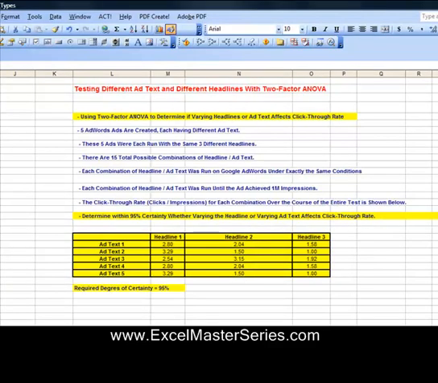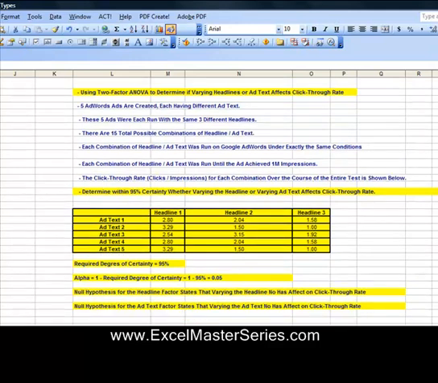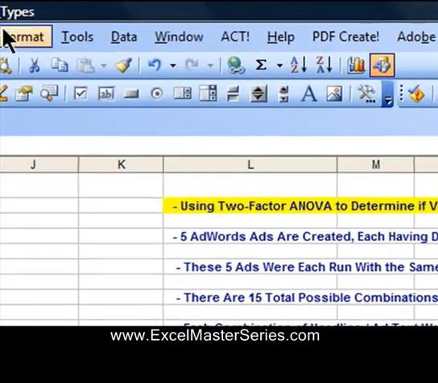We know that our degree of certainty is 95%, so alpha is 0.05. And there are 2 null hypotheses, one for the headlines and one for the ad text, stating that varying each one of those factors did not have an effect. So let's go run this test right now. And remember, this is Excel 2003.